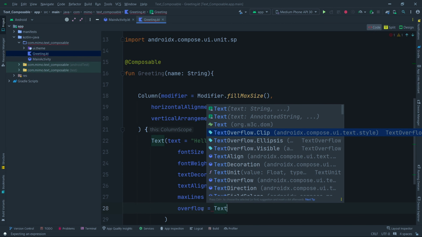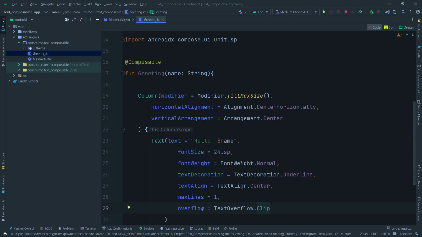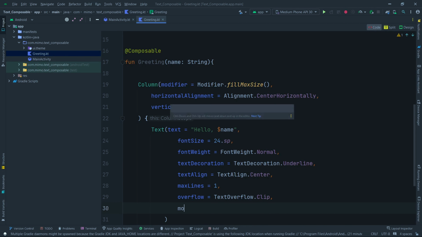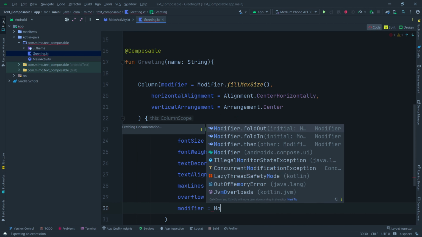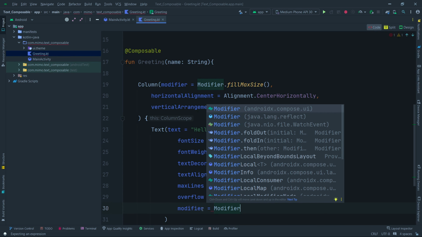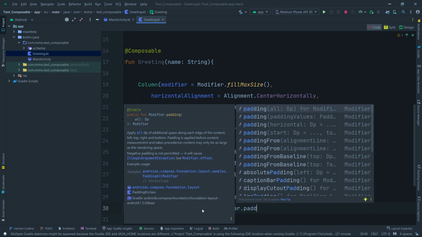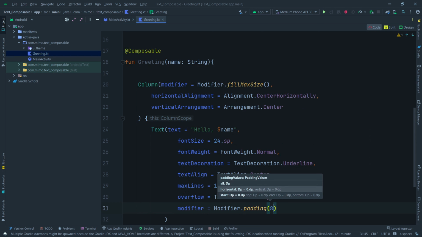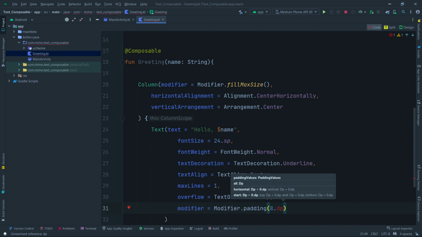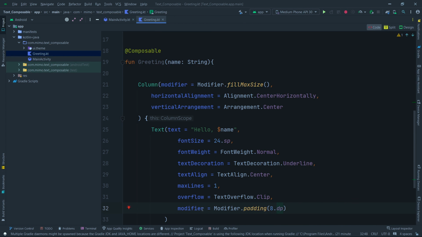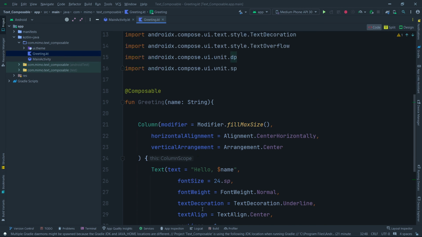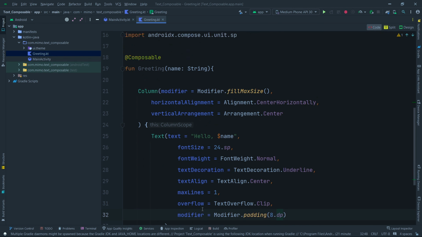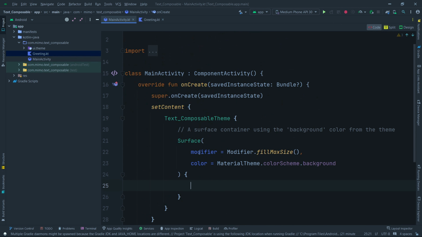There are multiple options. For now, let us use Clip. You can see all these things by changing the values. Now we have a modifier at the last, and this modifier can be used to provide padding and all of that. We can say Modifier.padding, and let us give a padding of 8 dp. So now we have 8 dp, and this dp is also a unit metric used to define the size. Now we have this greeting, and let us call this greeting from here. So we can come down and say Greeting.